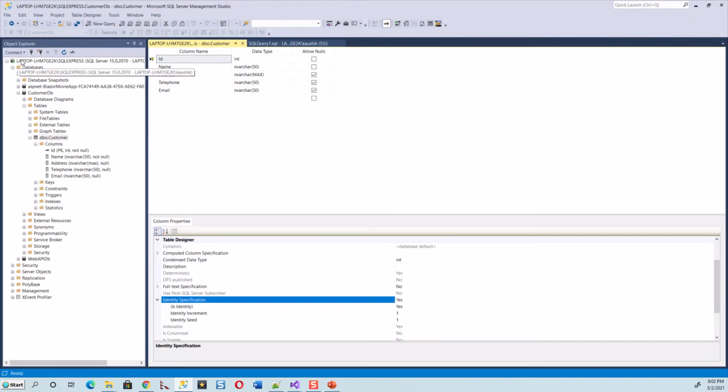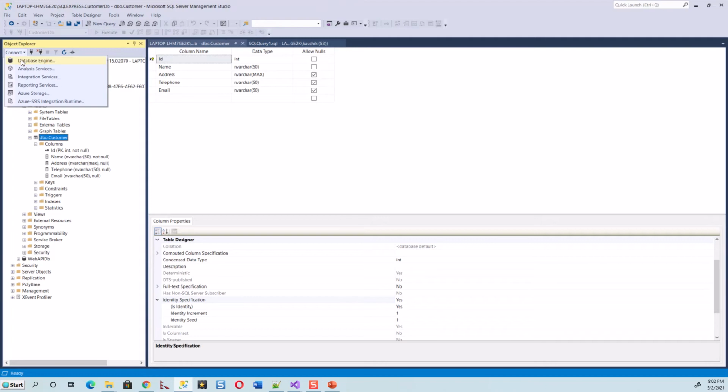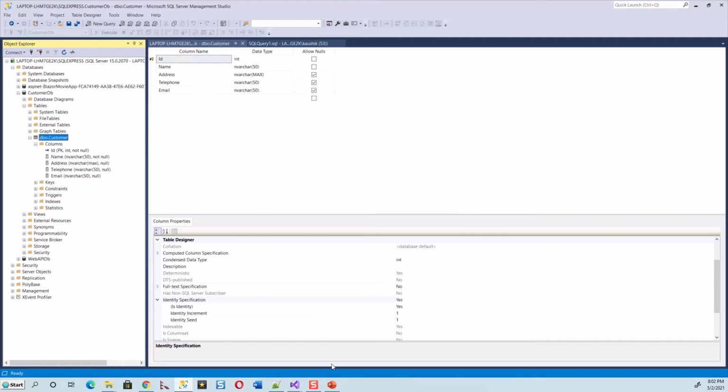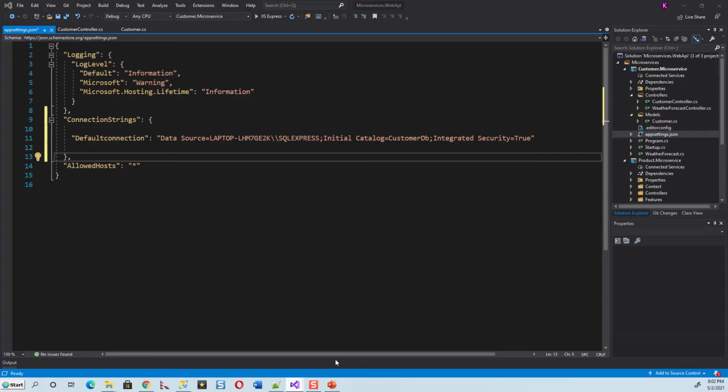If you are not sure, just click on connect once more, database engine. This is my server, that is the data source is the server. All right, so back here, laptop slash SQL Express, and initial catalog, that is the database name, that is the customer DB, and integrated security set to true is Windows authentication.